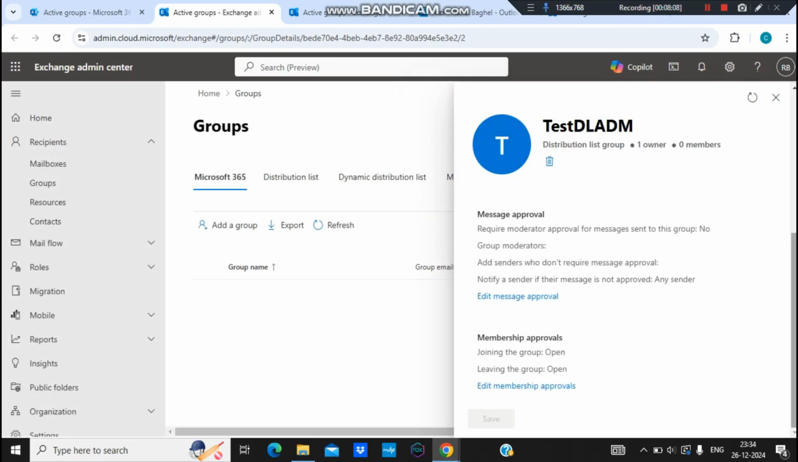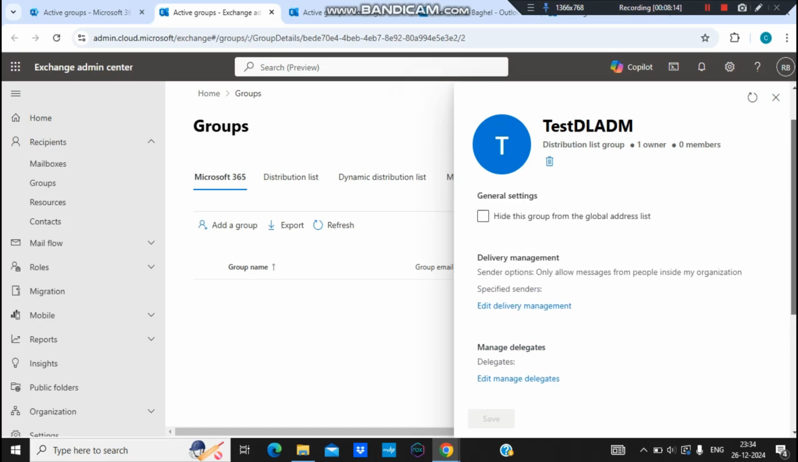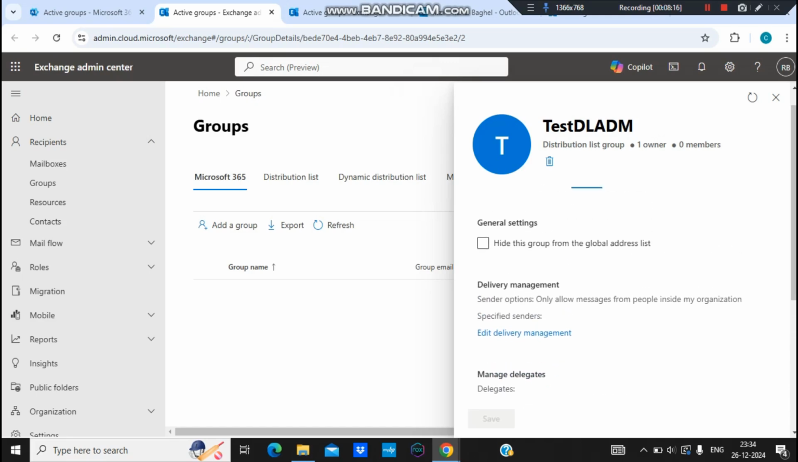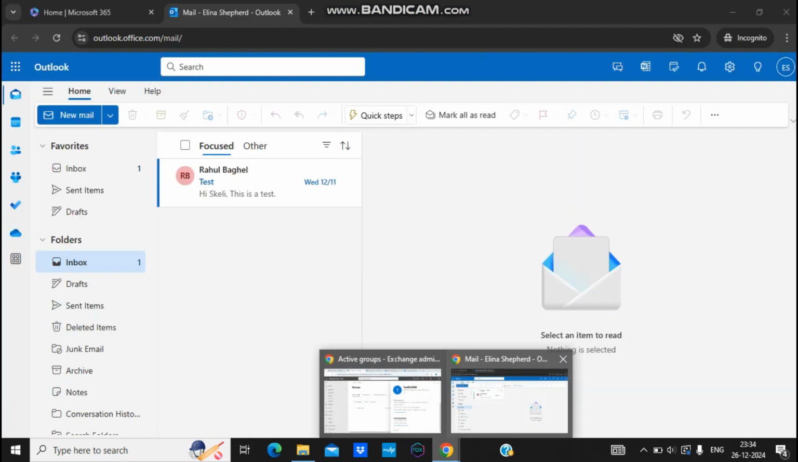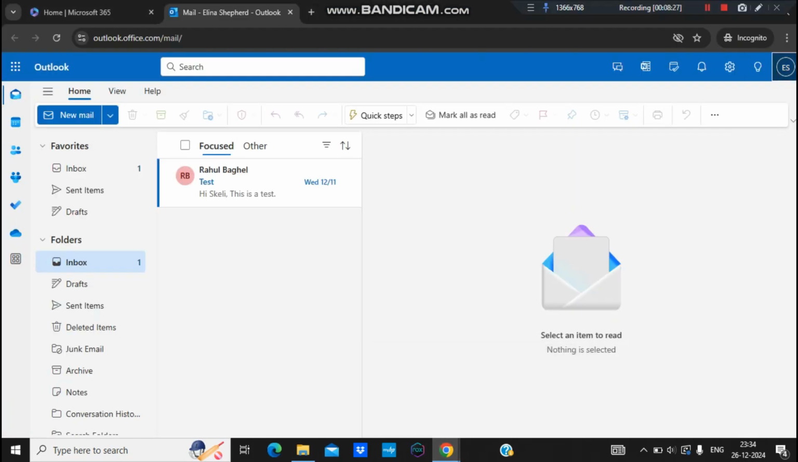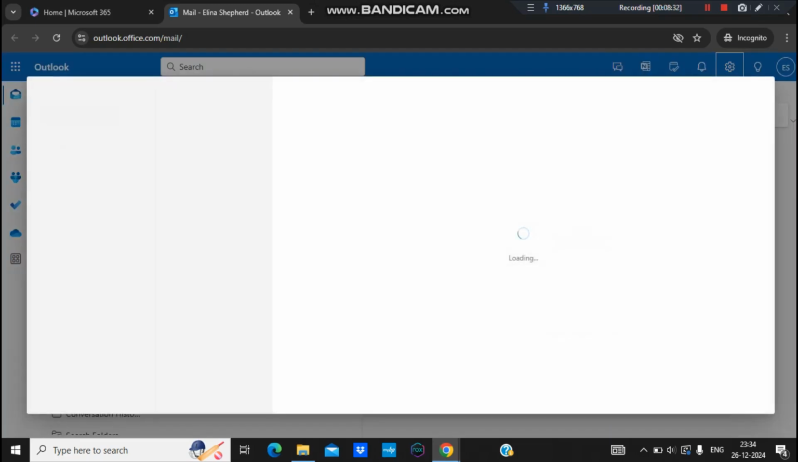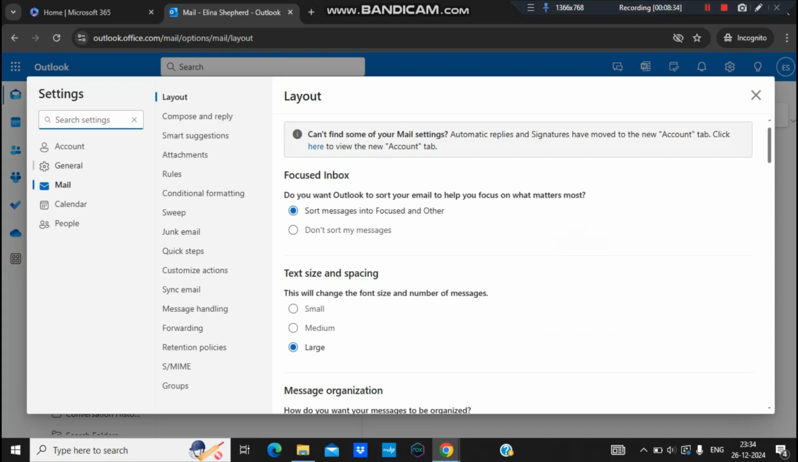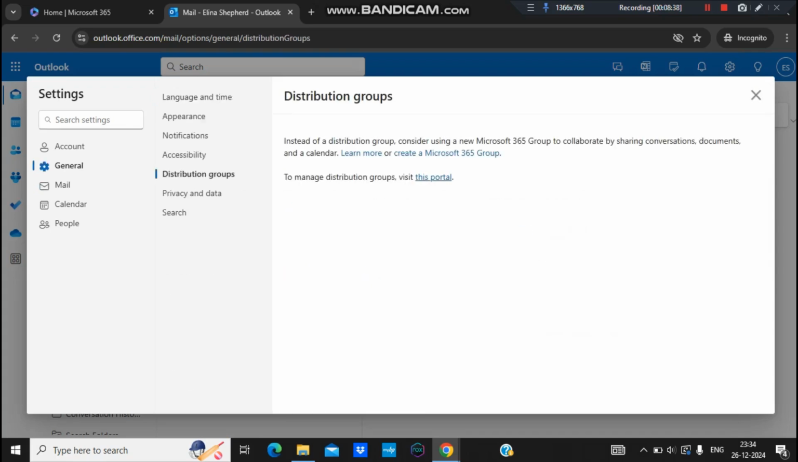Let's look into the other settings, these delegations. We'll look into these details later on. Let's look into the main thing, which is membership approval. I'll just open another user. I have this user opened up, Elena Shepard, and I'll just go to the DL. Suppose I'm just curious to join this DL.